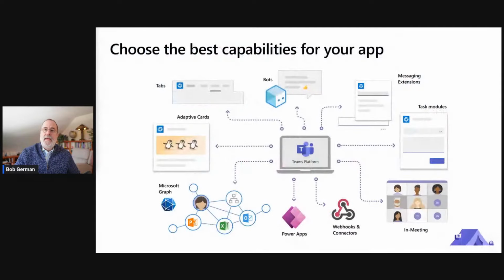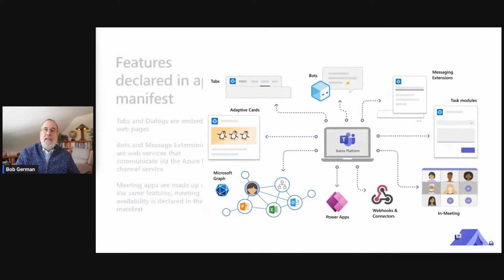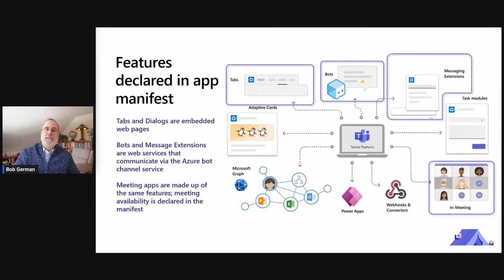So there are a lot of different capabilities that you could put in your app. These are all the different ways that you could interact with Teams from your app and surface your app inside of Teams. Some of these are handled inside of the app manifest, for instance tabs, and dialogues, which were called task modules. Those are embedded web pages. Tabs can come up directly from Teams, whereas task modules come up more from your code requesting to show a dialogue. So the URLs of those tabs are in the manifest.